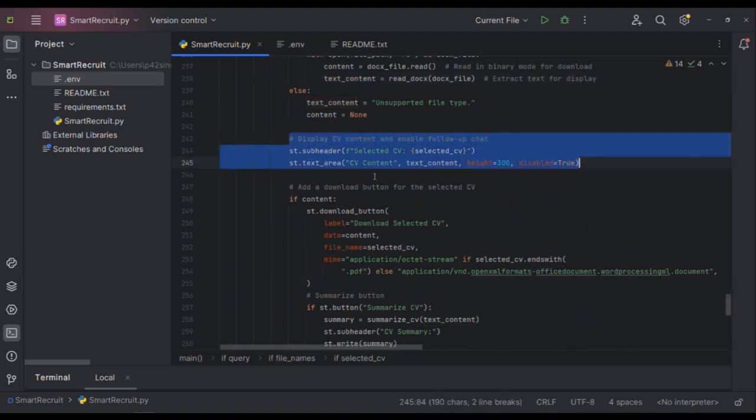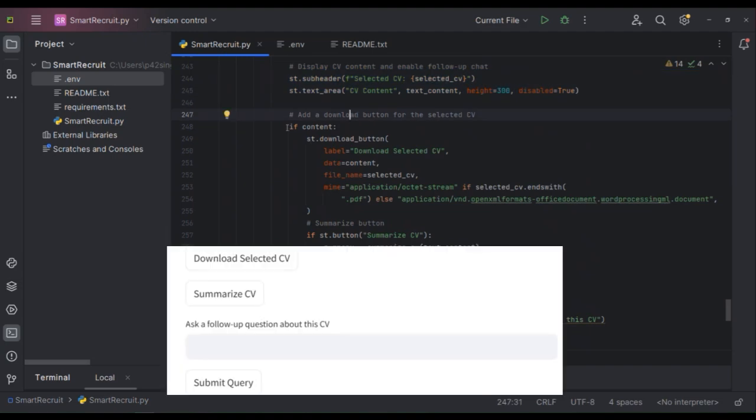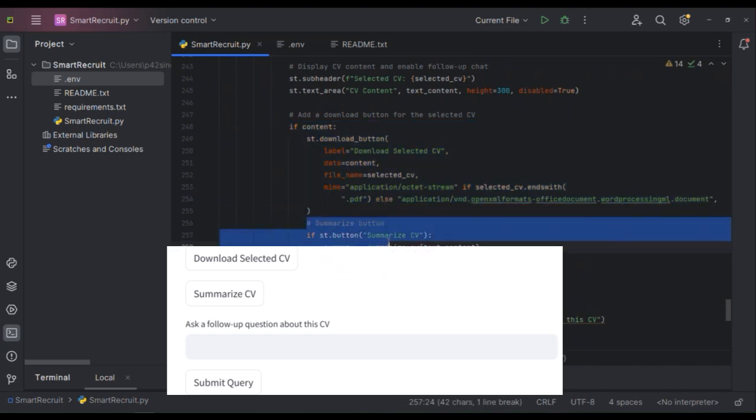If you noticed, when you select the CV on the main screen, the content of the CV is also displayed. After the content of the CV is displayed, there are two options. One is to download the CV. There is a download button through which the user can download the CV. And then there is also a button to summarize the CV.